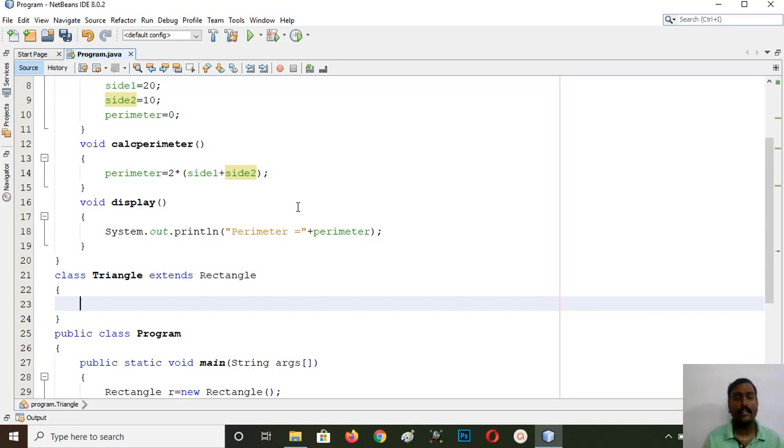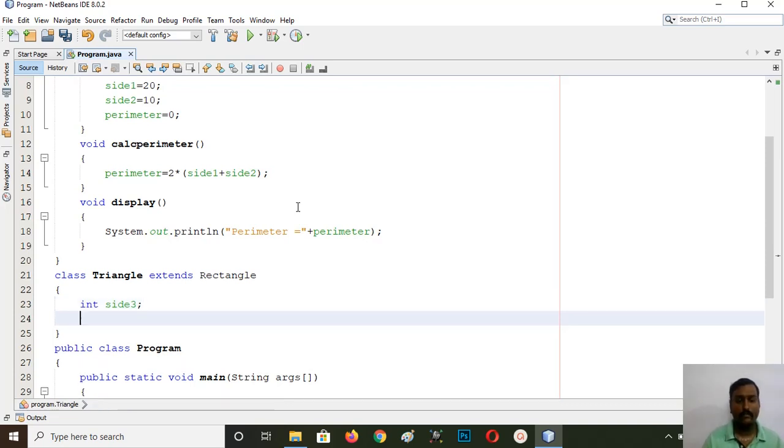Remember, the constructor defined by the rectangle will not be transferred to a triangle class, because a constructor will not be derived from a parent class to a child class. Always remember this part. Next I am going to define the third side, because side1 and side2 are already derived through rectangle. Next I want to define side 3. There is no need to define perimeter again, because perimeter is already there in the rectangle class.